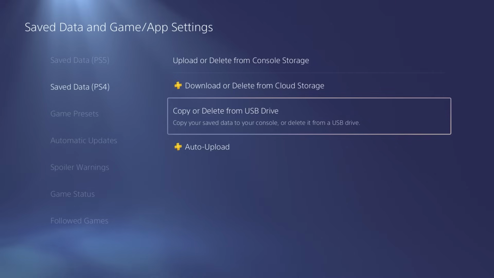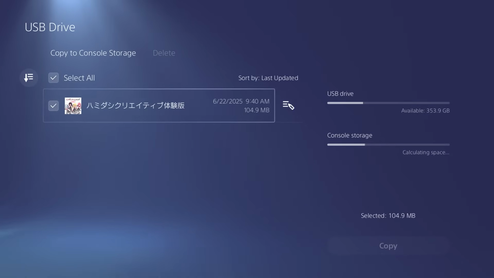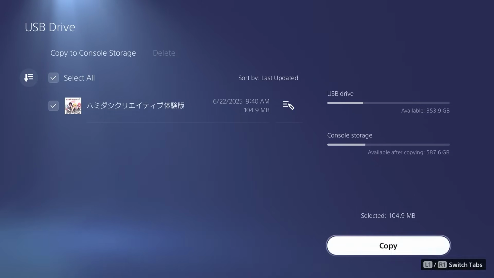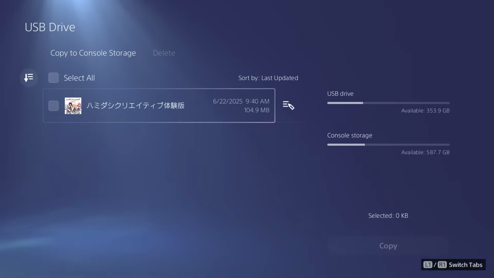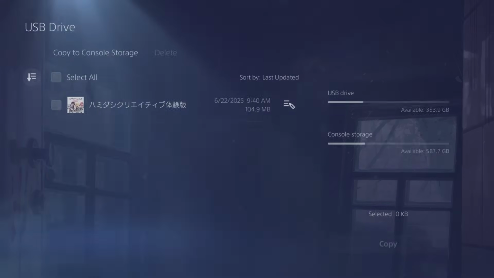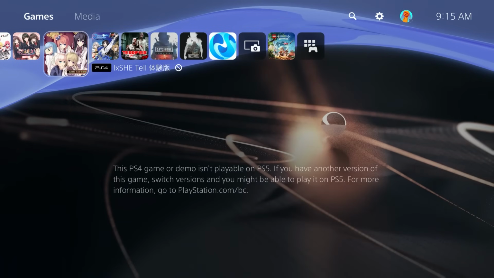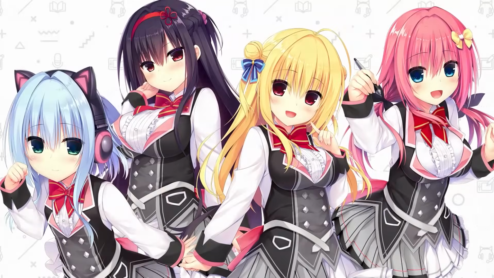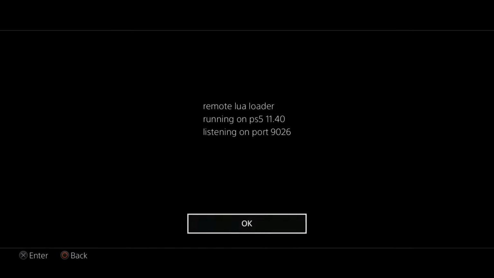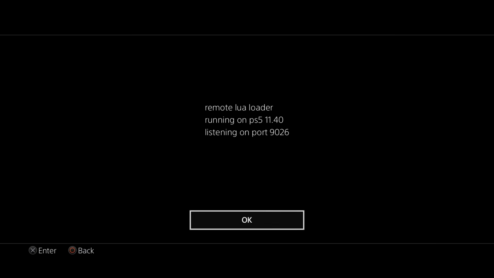So we're going to go down here to where it says copy or delete from the USB drive. And we're going to press X on that. And right there from our USB drive is the only save game that is available. And we're just going to copy that over to our local PlayStation's hard disk drive. And from here, we can go ahead and start up the game. And it should work. And this is a demo, which means we don't need a disc or anything like that. So here we go with the demo. Boom! The remote Lua loader is working.